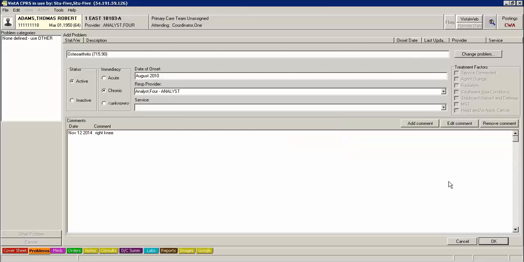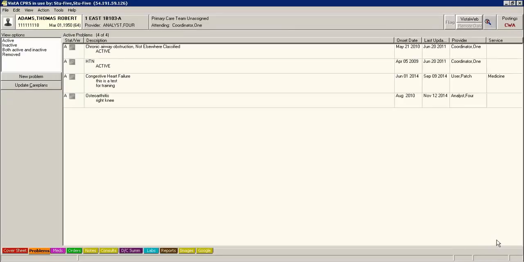When I'm done entering the information, I'll click on OK. And you can see the entry for osteoarthritis appears at the bottom of the list. You can see when I updated it, which is today's date, and the onset date was August of 2010.